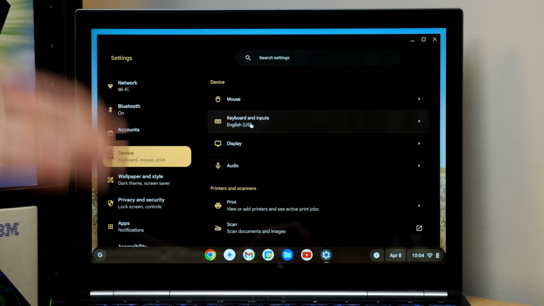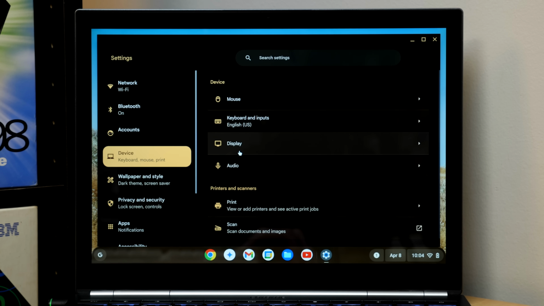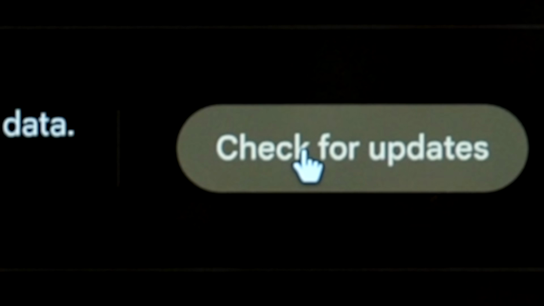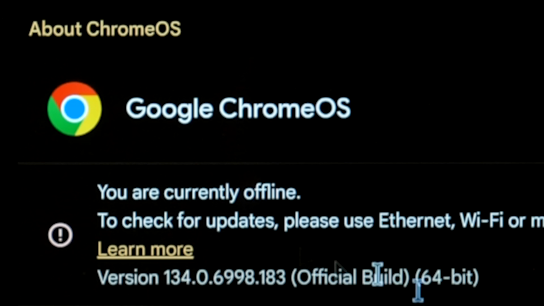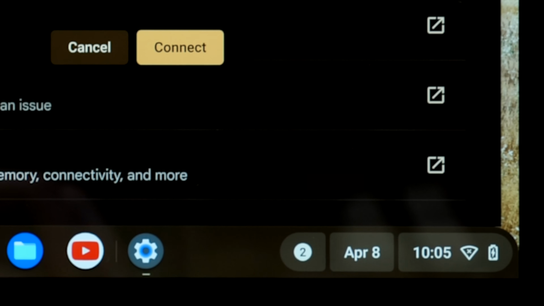Google's own hardware is not supported by ChromeOS Flex, which, to be fair, this device is not supported by them anymore, but it's like, really? It can't find its own trackpad? That's crazy. I'll have to maybe look that up and see if other people have tried to do this and have encountered the same problem. Okay, well, let's check for updates. Apparently, we're offline for some reason. Network connection error. Oh, bad password. I typed the password in wrong?